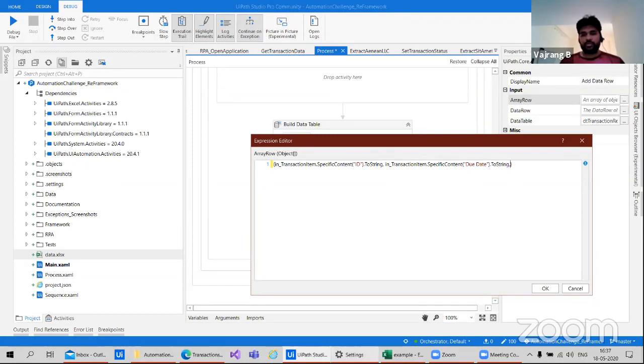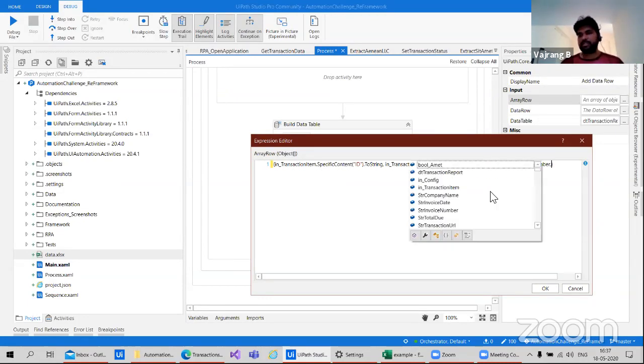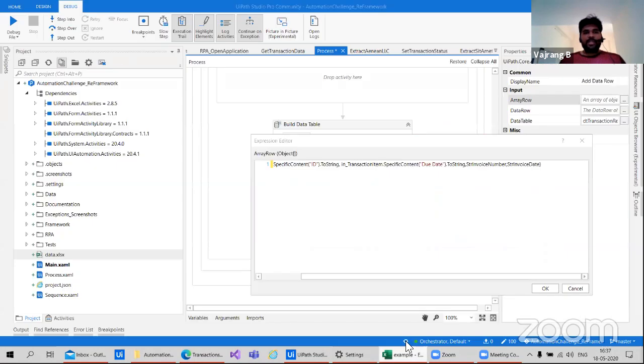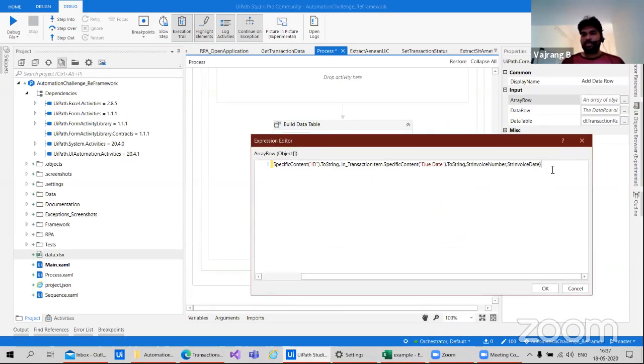Okay, so what else do we require? Invoice number, invoice date. Okay, we can have str invoice number. So str invoice number, and not sure why, but when we are creating this add data row, always we have this particular dot before some value. Okay, see, the dot is auto populated. Invoice number, invoice date, company name and total due. Let's add company name and total due as well.